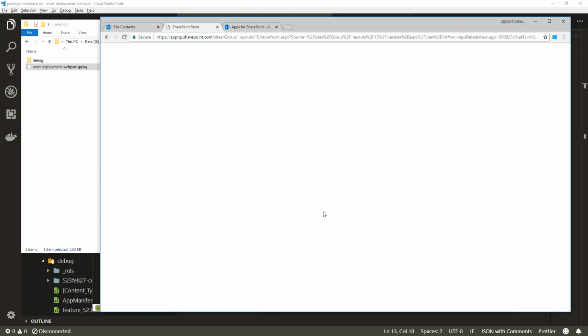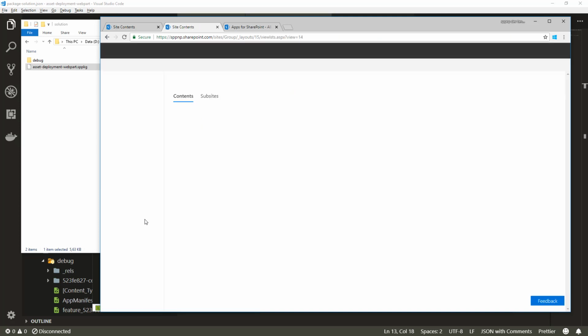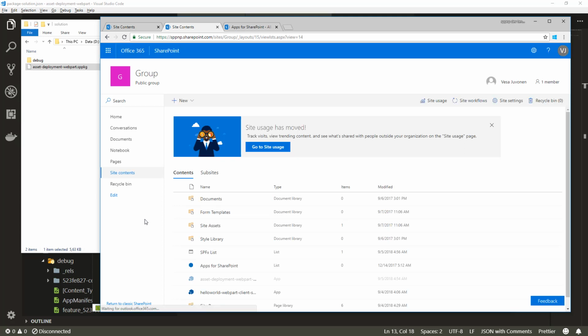And the details view is giving us an indication that there is a new version available. You can see here, there is a new version of this app, get it now, because in this site we're running version 1.0.0 and there is a new version 2.0 available in the app catalog of the tenant. When we click to get it, our upgrade definitions at the XML level are going to be applied on the site, and we're going to install the latest version of the solution.